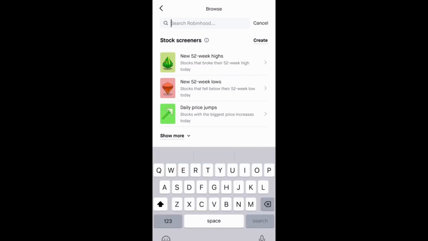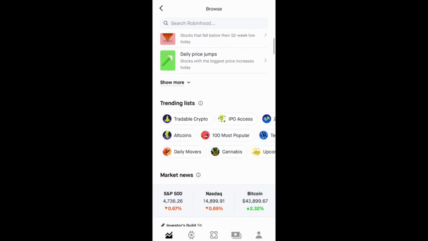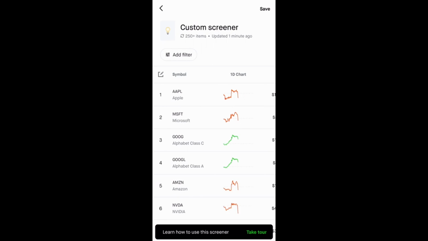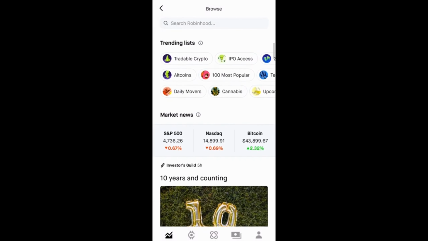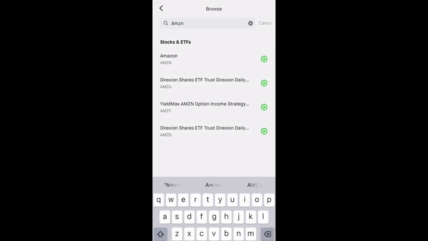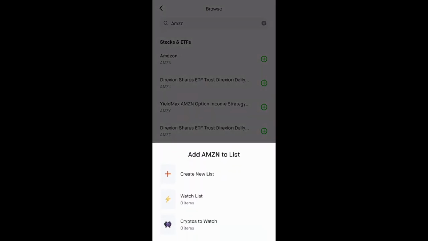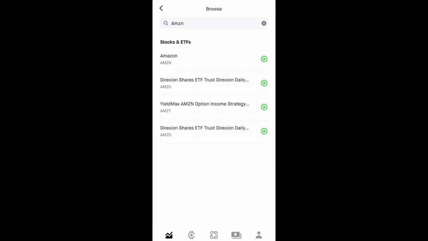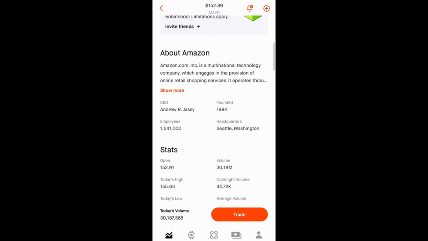Next, you can browse potential stocks. You can use their stock screener. You can see what's trending, or you can search the stock ticker symbol. Click on the symbol itself. If you click the plus sign, it's more for adding it to a watch list. So you click on the symbol, then it has an overview of the stock.